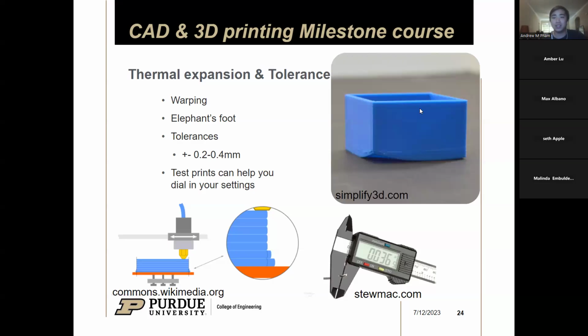So you can see in this photo here, this corner is lifted and it's completely warped this rectangular container looking thing. Part of this may have been a bed adhesion issue, but parts can warp depending on the material and the printer. They could be more or less prone to warpage. So keeping that in mind, you don't want your prints to warp. That's more of a tuning thing, but just know that that's a possibility.